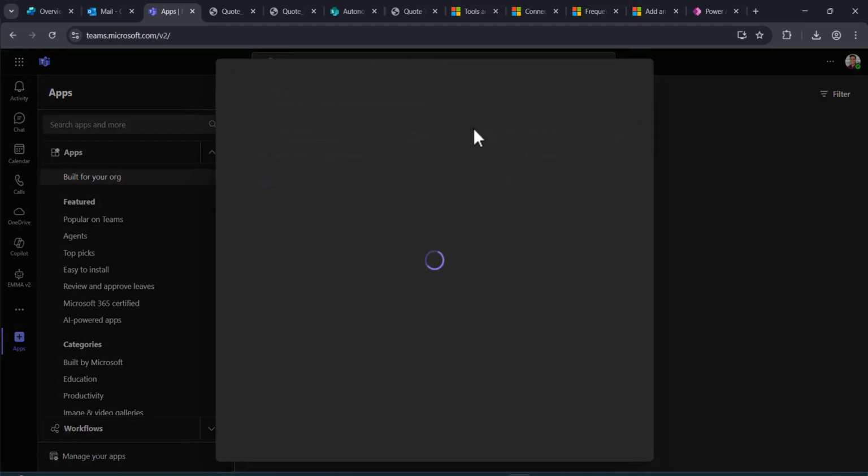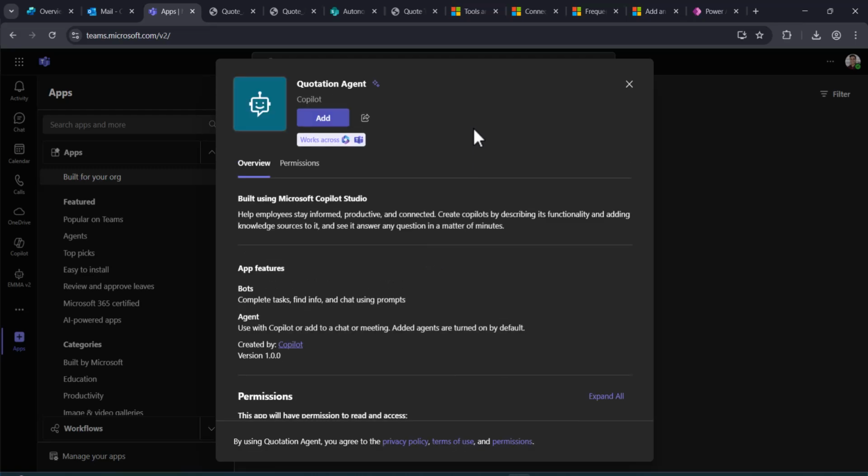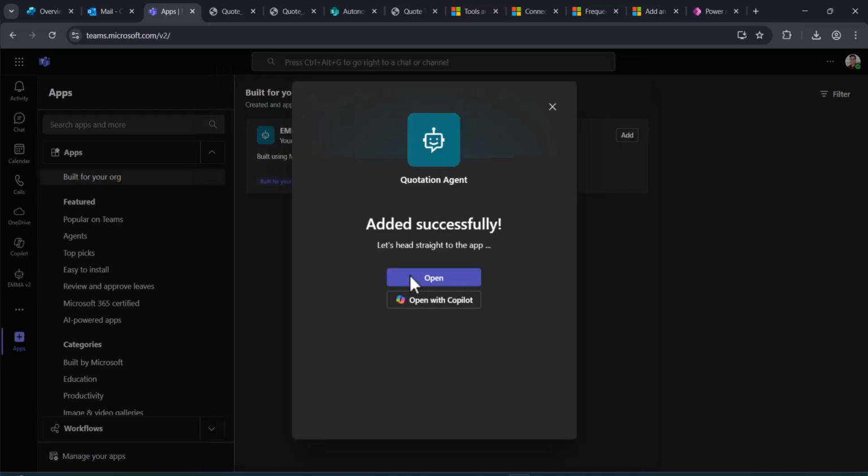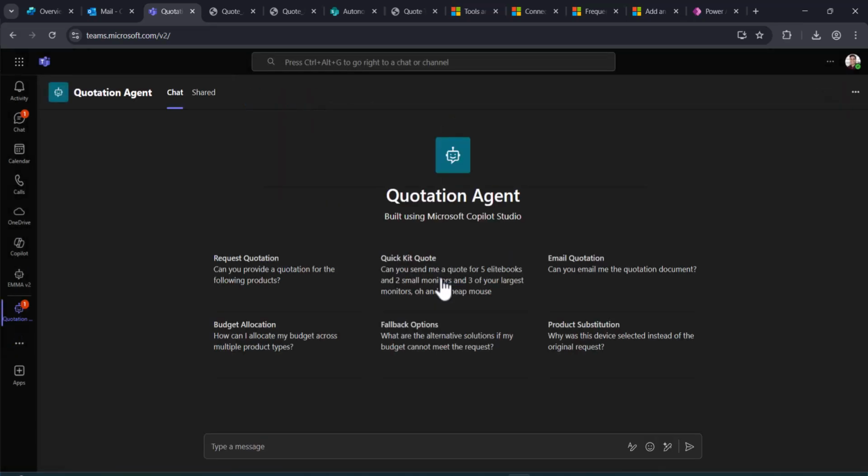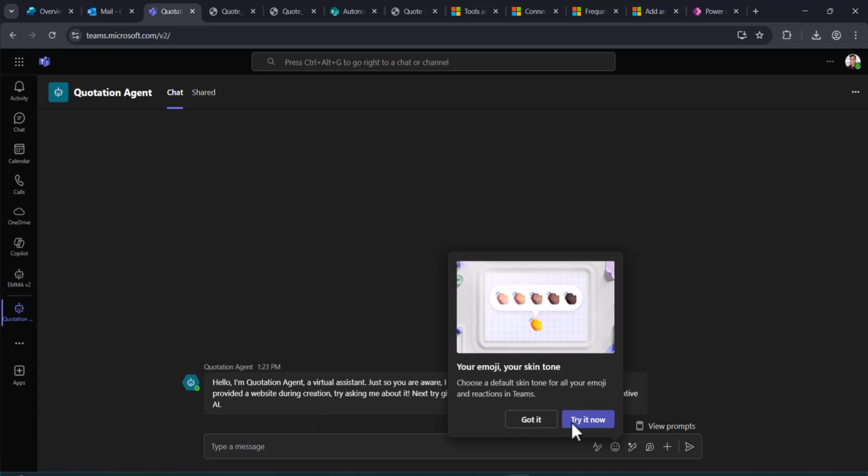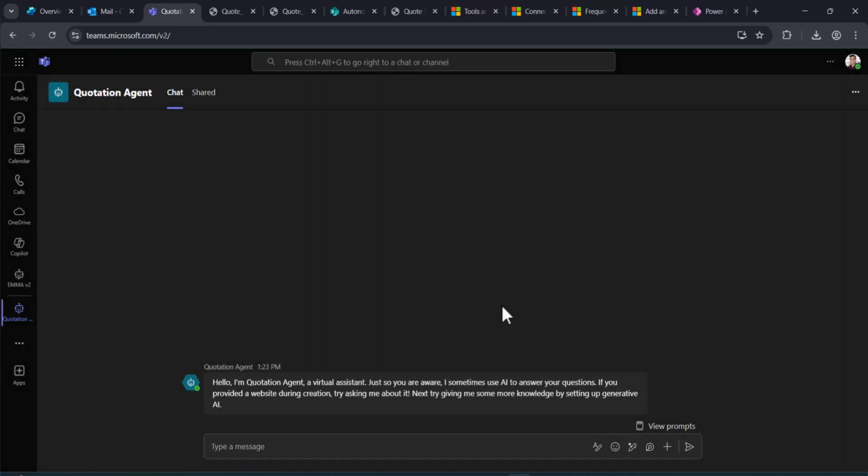I didn't give it a little logo yet, but I will do that. So this is published out to my organization to use. And I can add this. What this does is pin it to the left-hand side. In this case, we'll just open it. And here is my quotation agent that I have created.